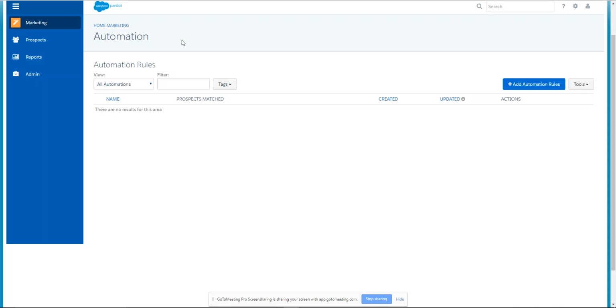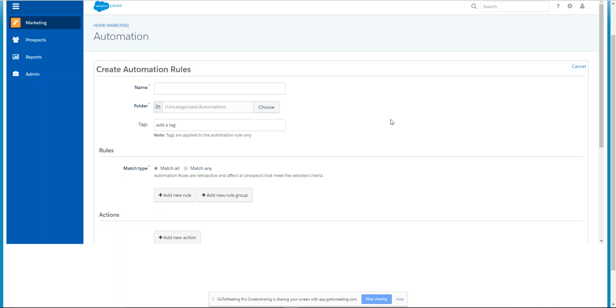So this is the power of Pardot, this automation rule. You can have these rules running continuously and always checking your database for prospects that meet certain criteria. So in this example, let's click Add an Automation Rule. This can be used for a whole host of things. It's like anything in workflows and Process Builder in Salesforce.